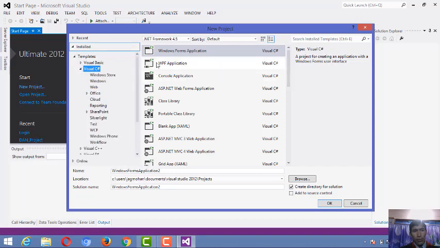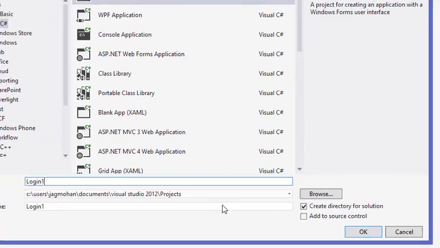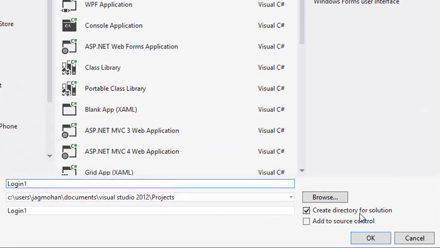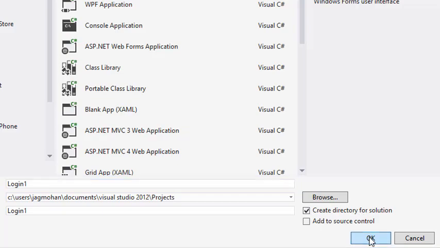First of all, I told you that we are working with this Windows Forms application. Windows Forms application means you are making a login with an application, not with a website or online. So first of all, you have to be clear on it. Now friends, we go here and type the project name, login one. We have named it login one, and as we click here, you can create a directory. So we need a proper solution directory, so we have checked it. Load a directory. Click OK.